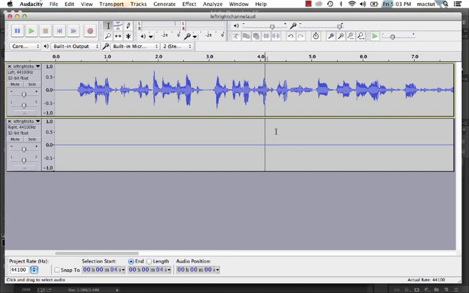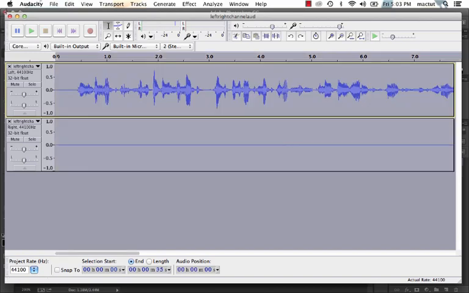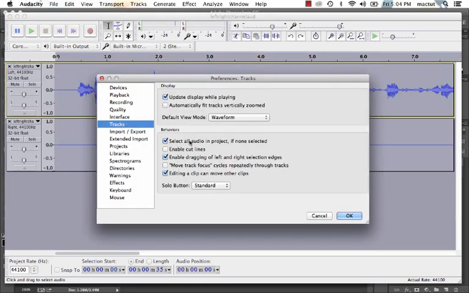Now what happens if I click my button 5? Now I can delete stuff by selecting it and then clicking my button 5 and deleting it. But what if I don't select anything and I just click it? Oh, it deletes everything. I hate that. So I'm going to Preferences, Tracks, and here where it says select all audio in project if none selected, no. I just find that irritating.